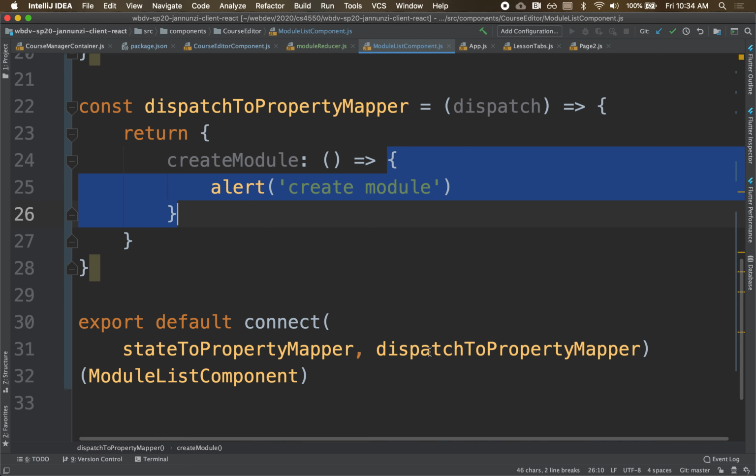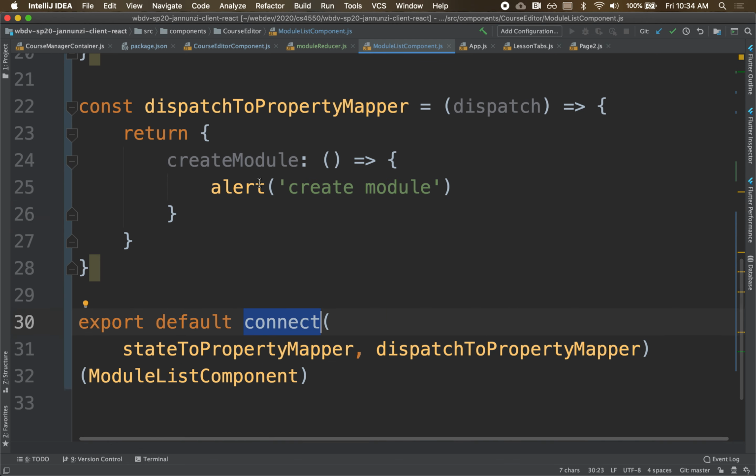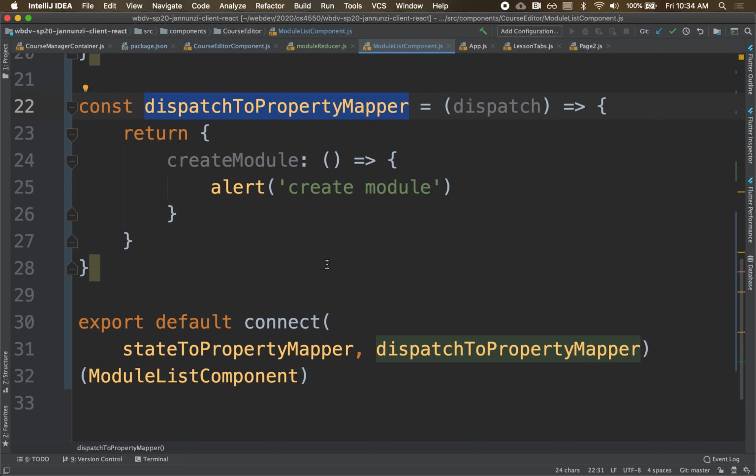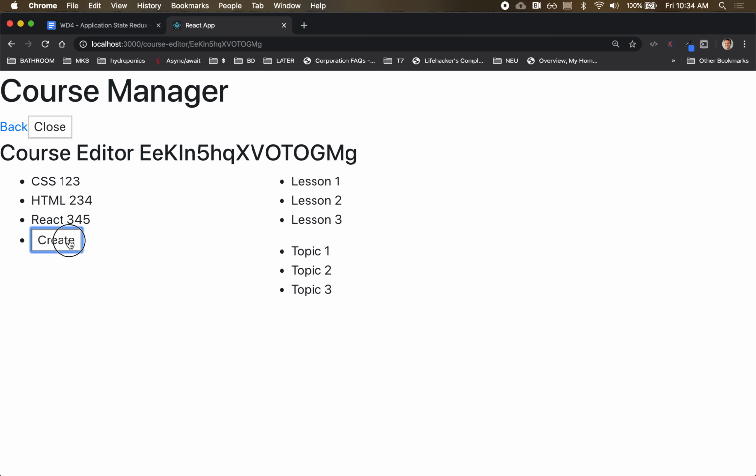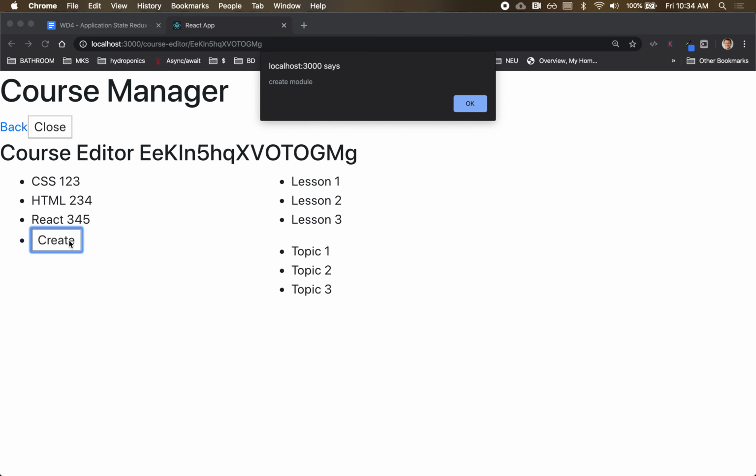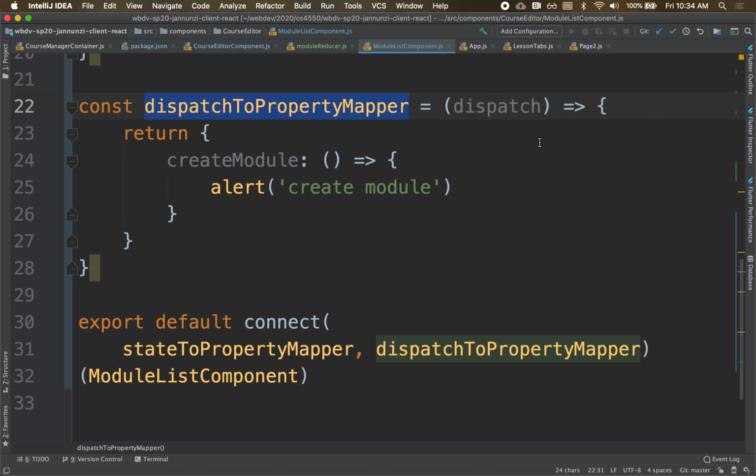And who does that mapping? The connect. You need to provide it a function that does the mapping. What maps to what, right? So let's run that. If I click on create, notice that we are calling that alert. All right? Okay. And here's where we can notify the dispatch.